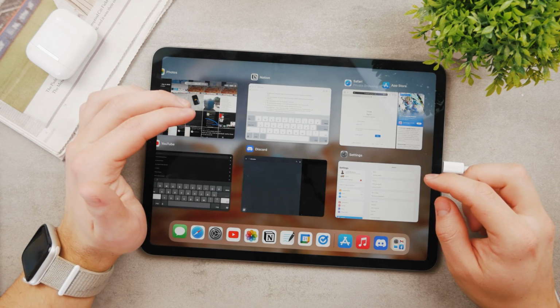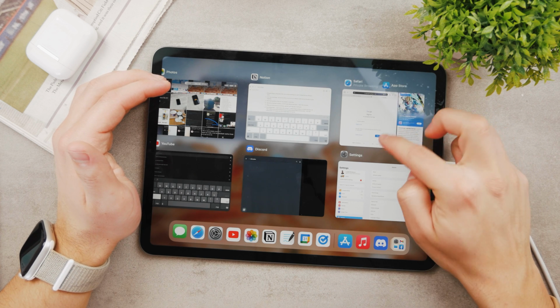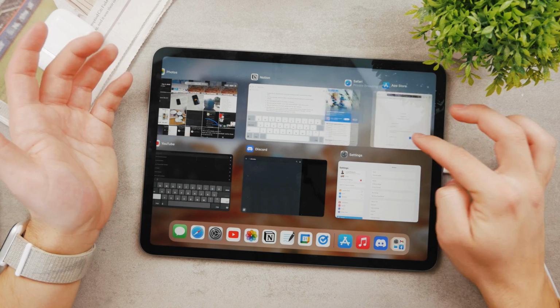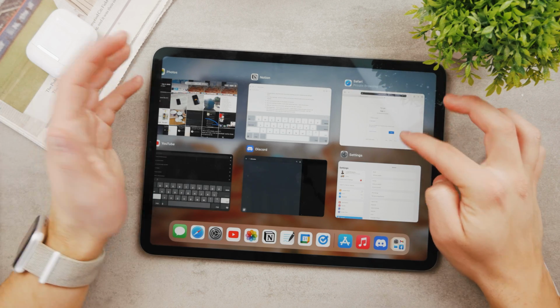In order to close one window and keep the other, you can just swipe up individually on these windows, or swipe up on both of them. So this is how you can actually exit it as well if you don't want to. So yeah, this is an option as well.